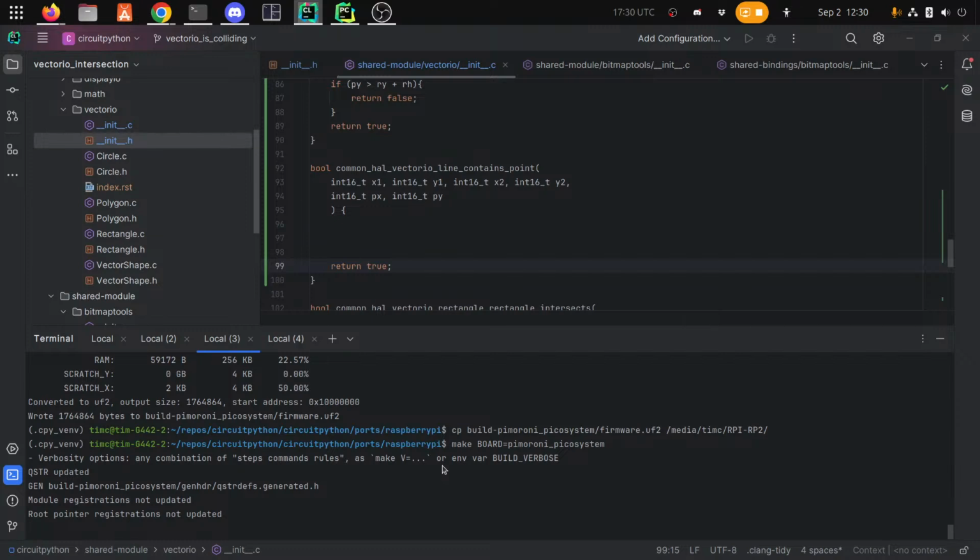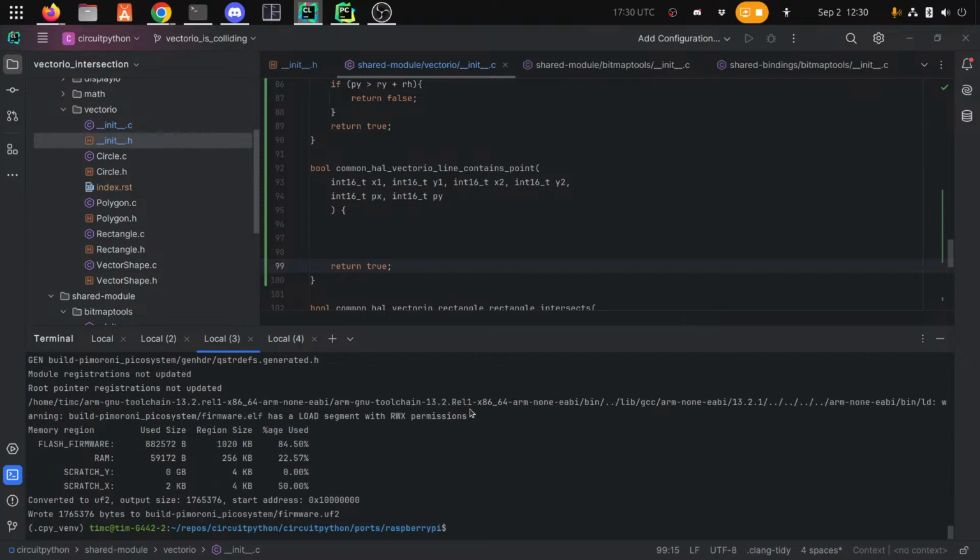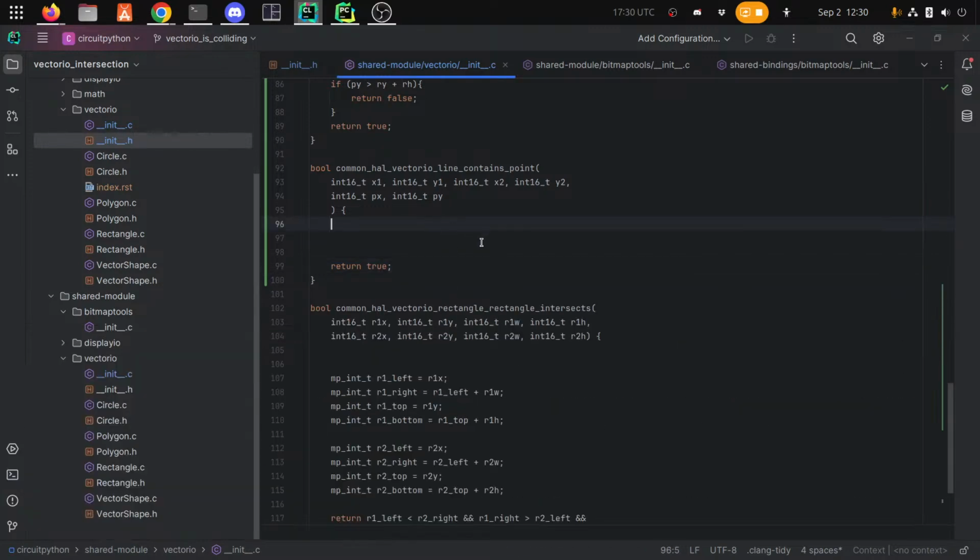Maybe we'll get a fast build after this, since we did this one first. That'd be nice. Alright. We're on the right track. We have not messed up any names, at least.